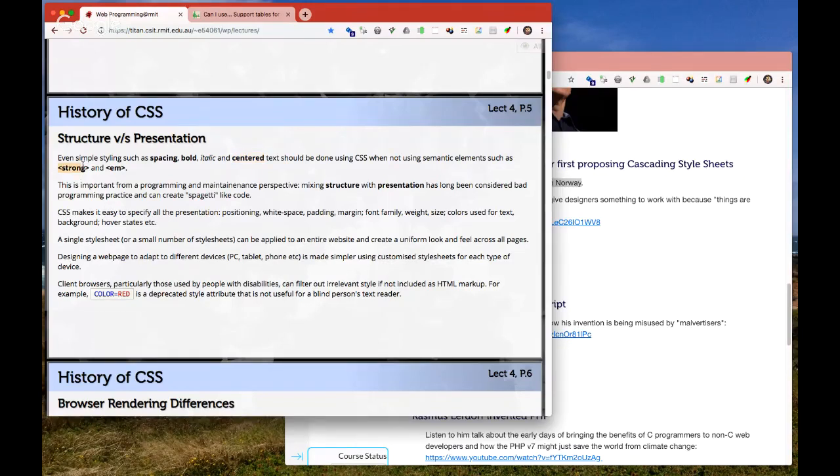Strong and EM were introduced in XHTML. I suppose I've spoken about this. These do have semantic meaning. So if you're listening to a screen reader, it does make sense that text is strong or text is emphasized. And as I said, bold and italic are back. For a while, they were discontinued.